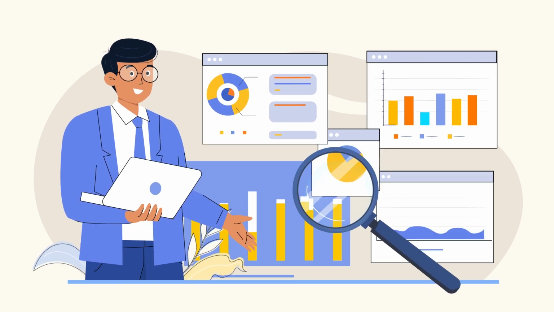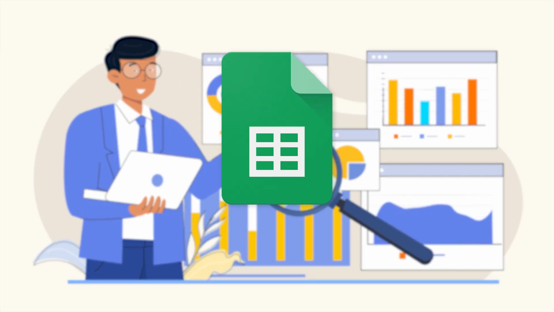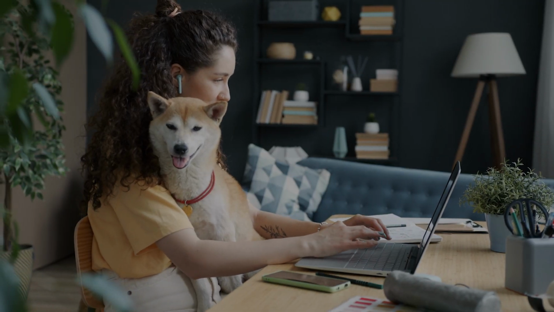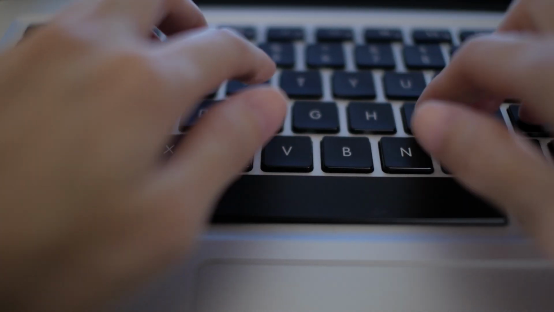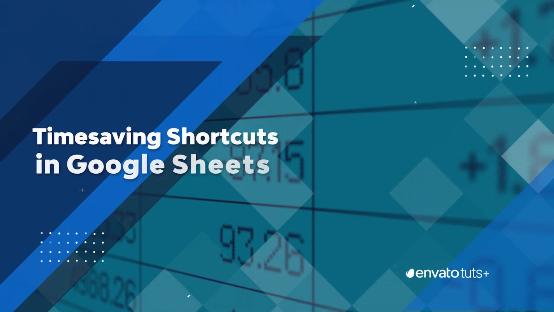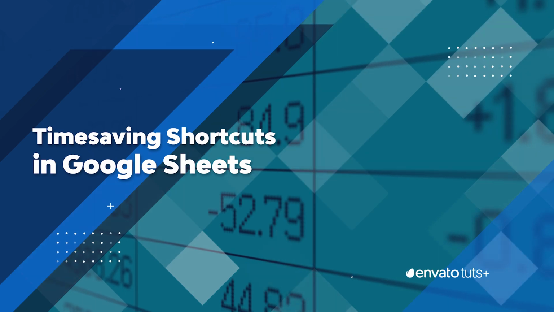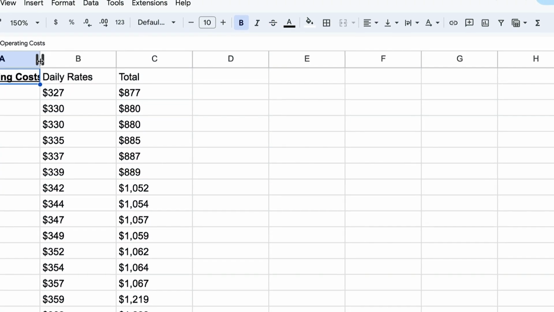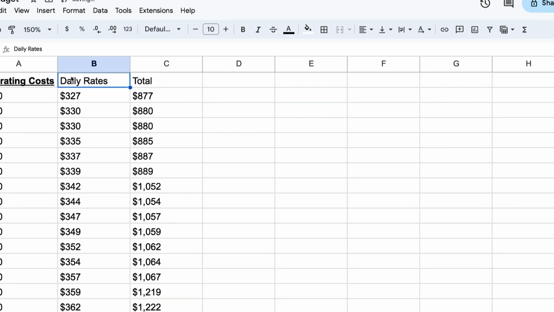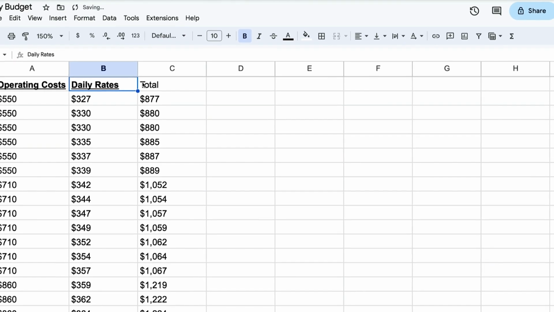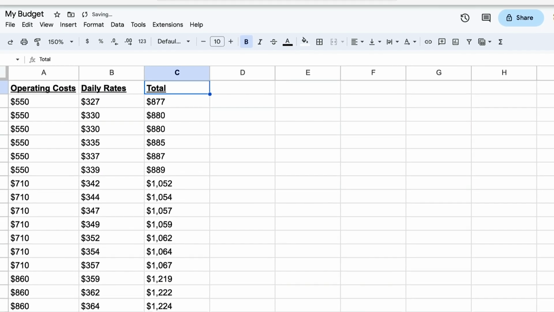Google Sheets is a powerful online spreadsheet tool. It helps you work with data from anywhere, but you can always streamline your workflow, and keyboard shortcuts help you do exactly that. Hi, I'm Andrew Childress. I'm a Google Sheets pro, and in this video, I'm going to show you how to use Google Sheets shortcut keys and formulas. These keyboard shortcuts help you work faster and more efficiently than ever before.